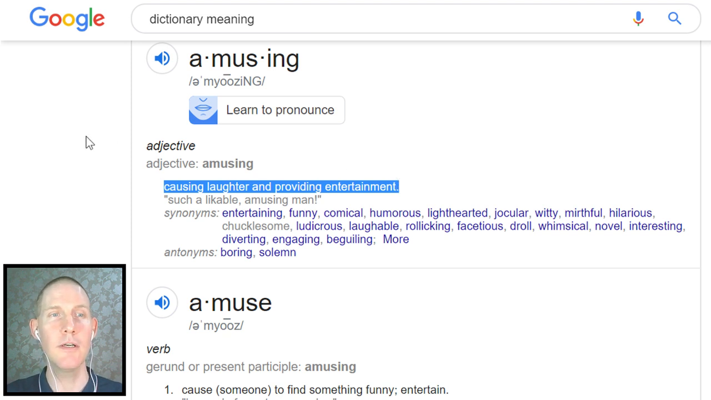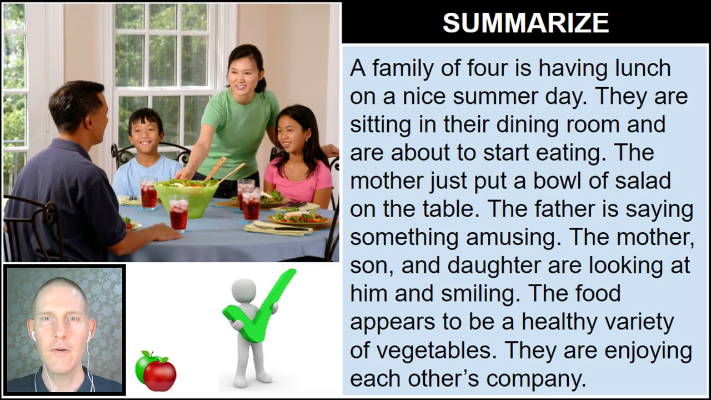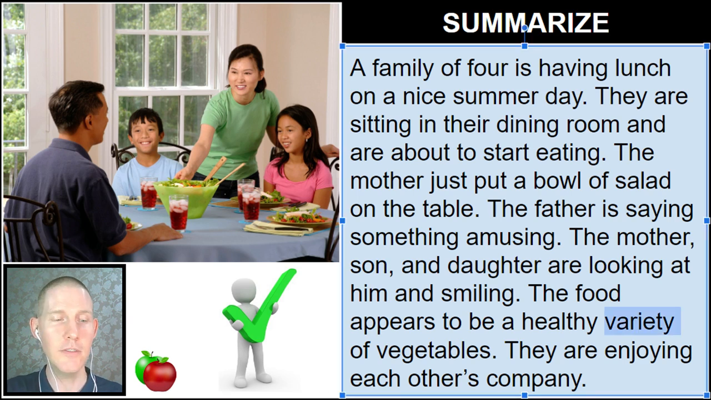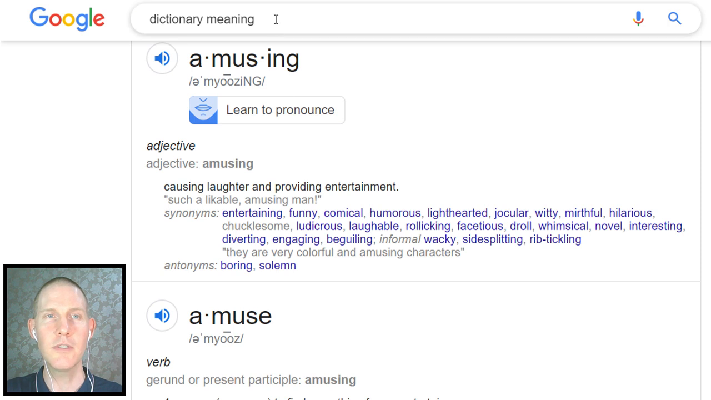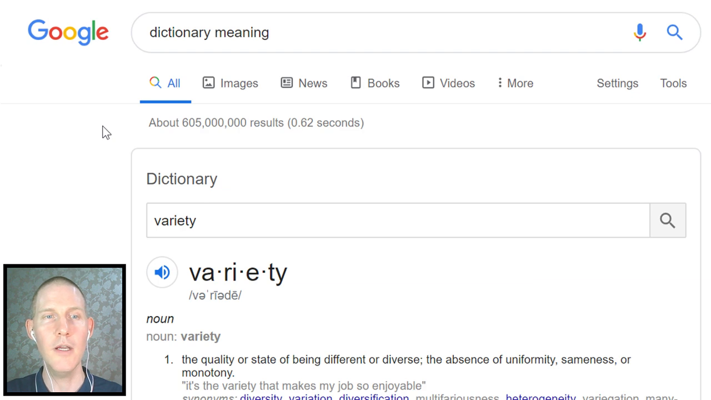So perhaps the father in the picture is saying something amusing, funny. Synonyms we have entertaining, funny, comical, humorous. Lots of synonyms for amusing, right? Okay, let's go back to the picture. All right, in here we also have the word variety, right? Variety means different options. But since we have a dictionary with a huge thesaurus, which is basically a dictionary for other ways to say things, we'll look up variety.